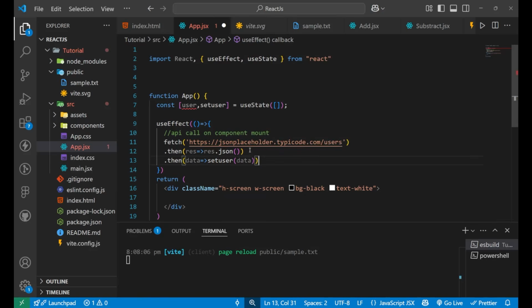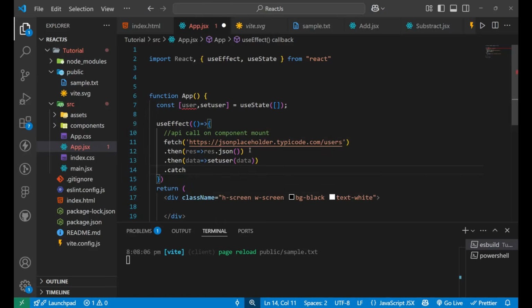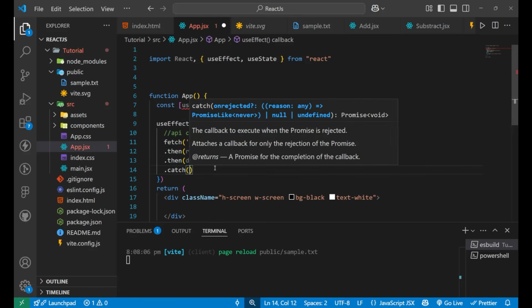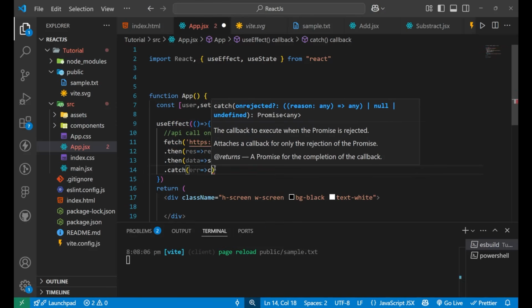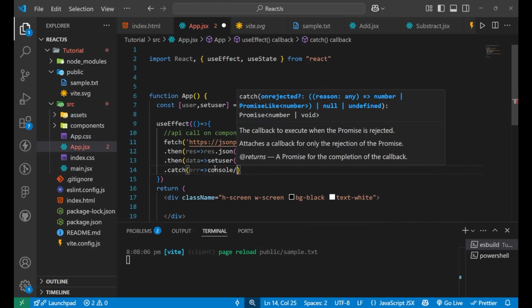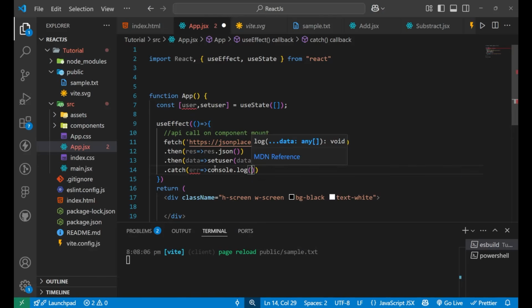After that we will write one more thing, that is dot catch. The catch method is used for catching the error, or anything which comes after the failure of this particular line of code. If anything like that happens, you will use this catch method to catch those errors. So here we will write console dot log, put a bracket here, and we will write the error here. So this is the main way of fetching API data.